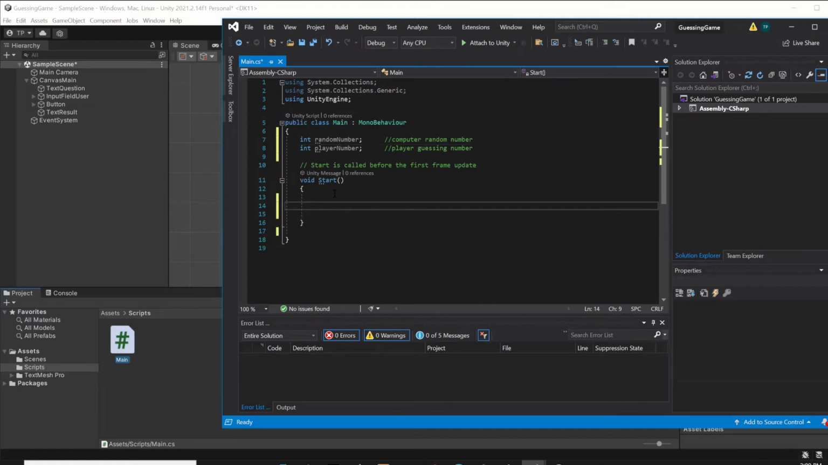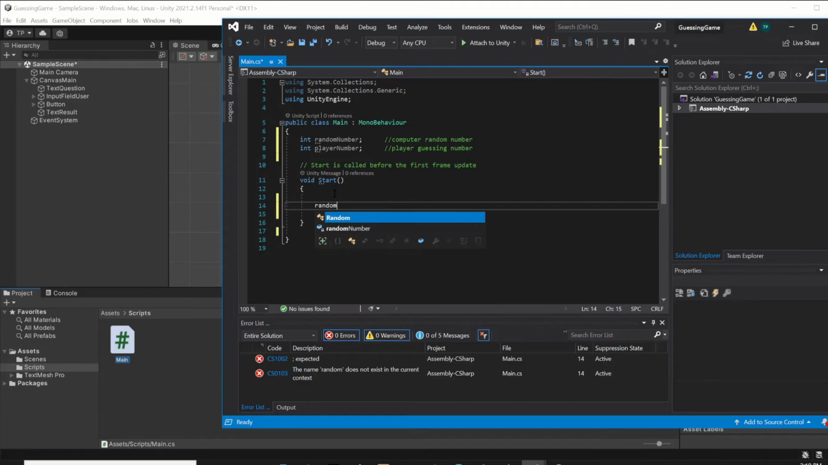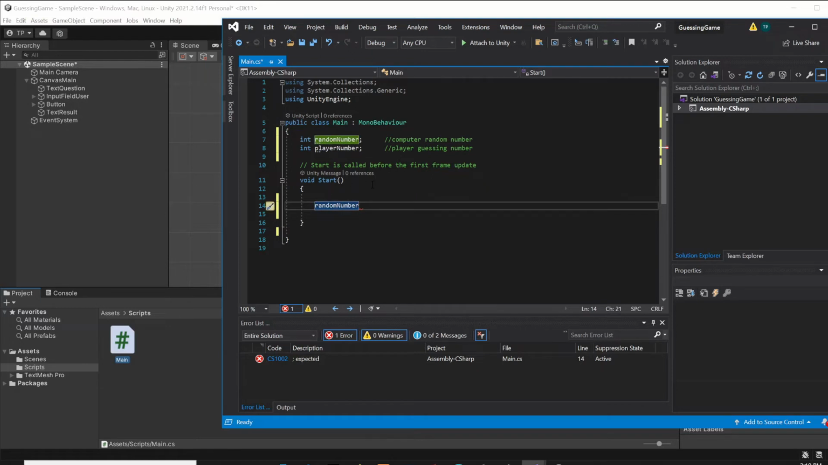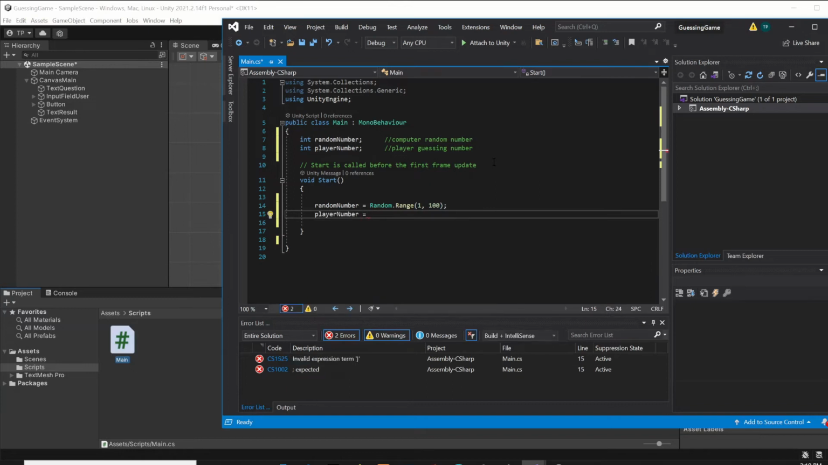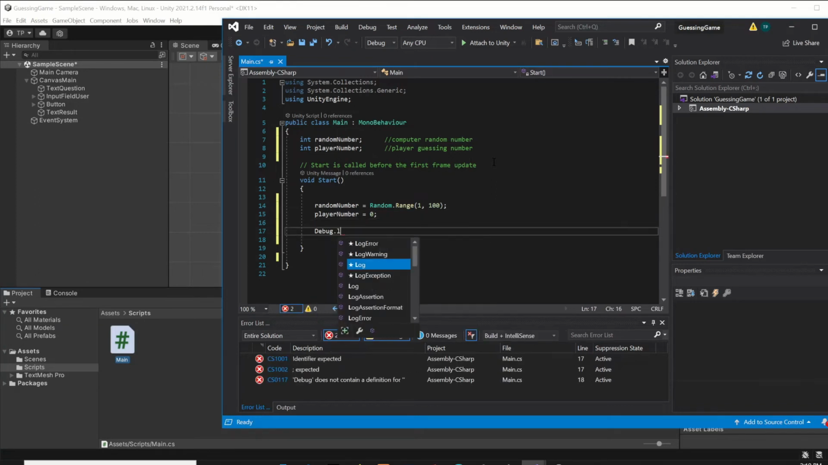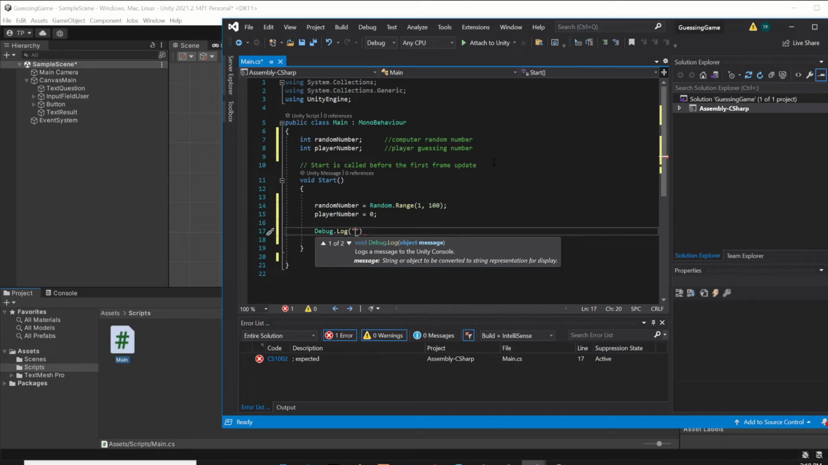Okay. Down here I can do random number start, meaning when the program starts, when you initialize the game. Random number equals random dot range 100. This will return a random number between 1 and 100. And for the player number, I will just leave it at 0. Debug.log. This is just to log out to the console, just for testing purposes.